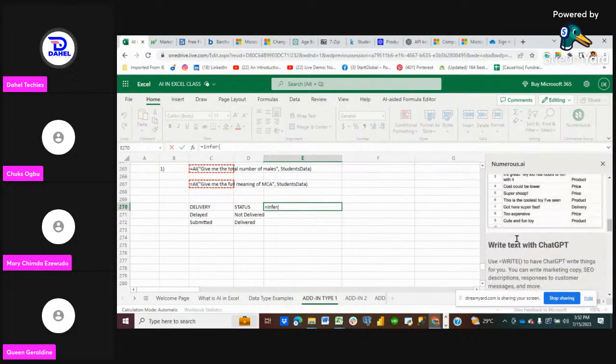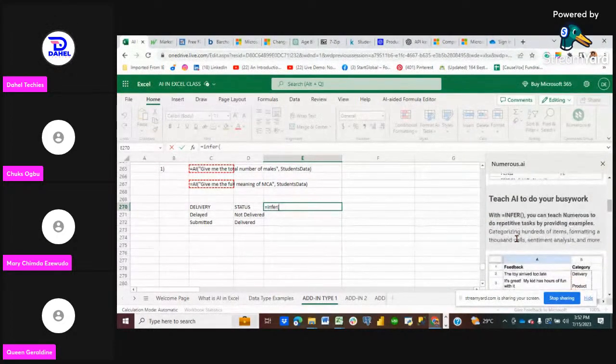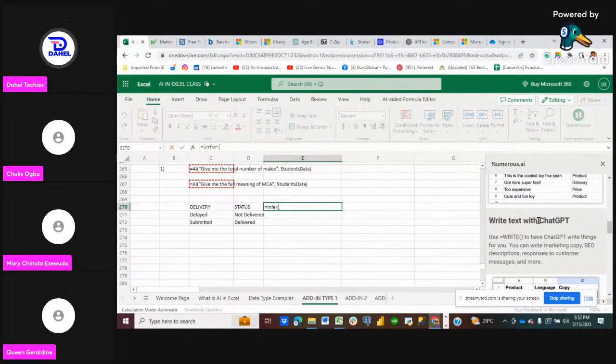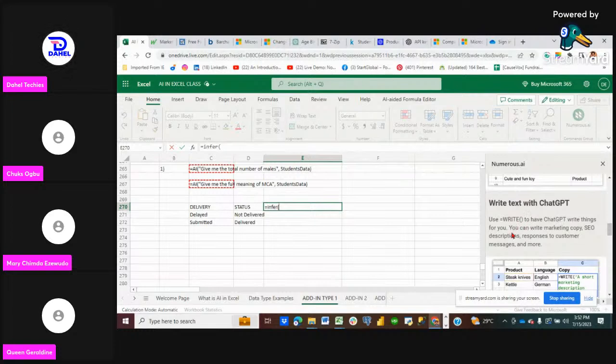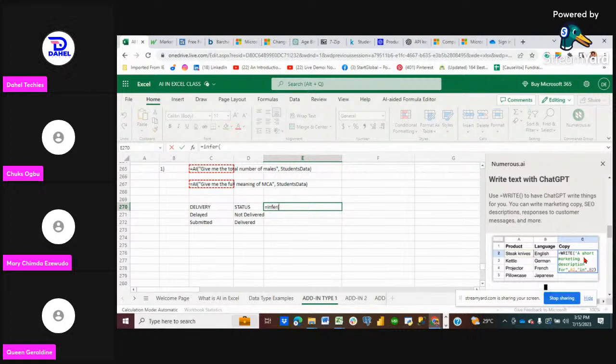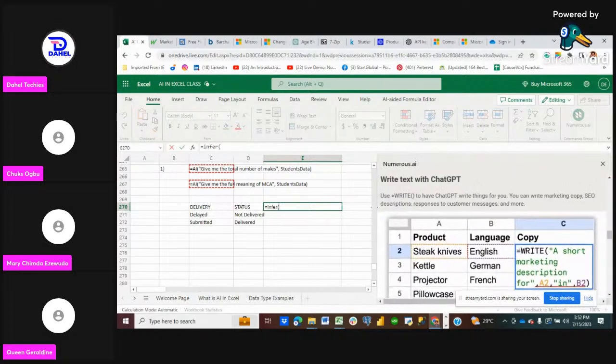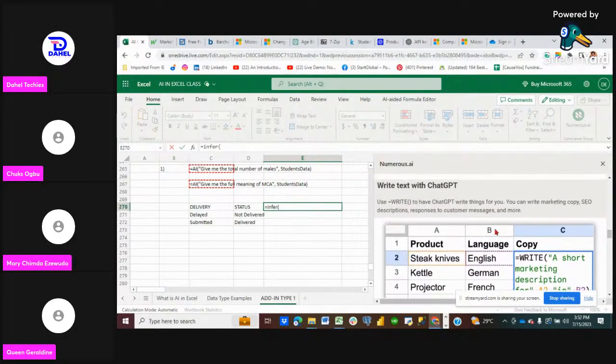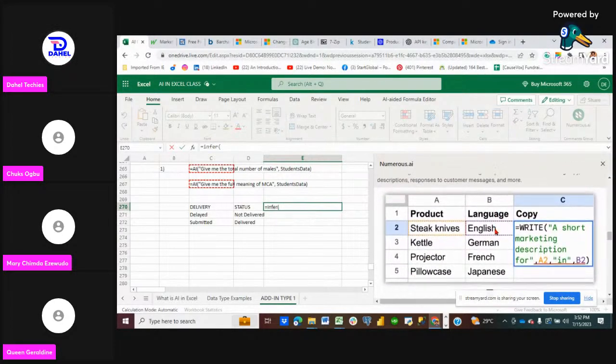There are tons of resources here. You can teach the AI to do your busy work. You can write your text with ChatGPT. In other words, equals to write. You can tell the code, write, for instance, there's an example here. Let me increase this so we see what's going on. Good. Can you see the screen now? Yes, can see it.